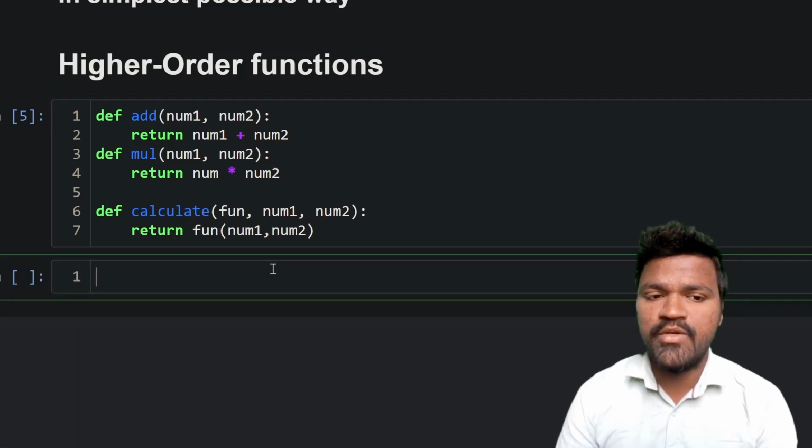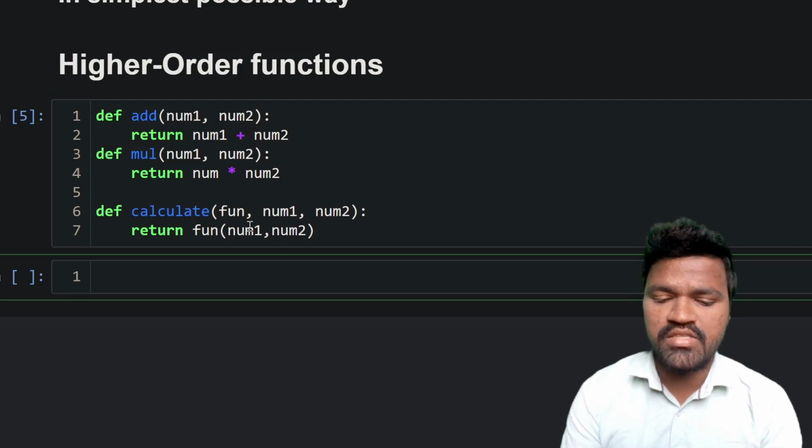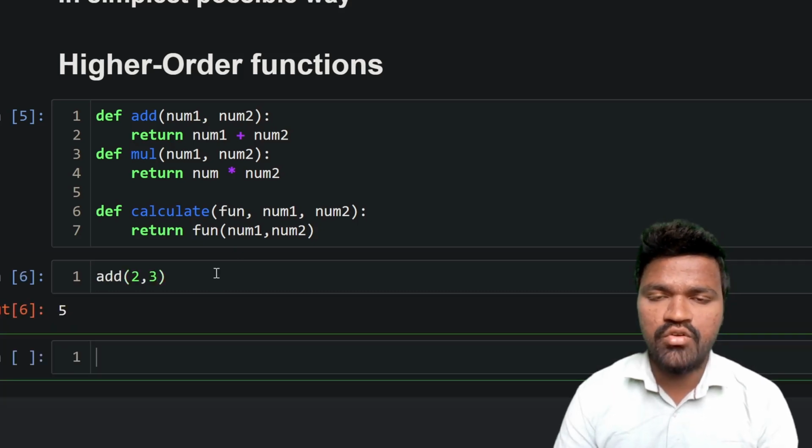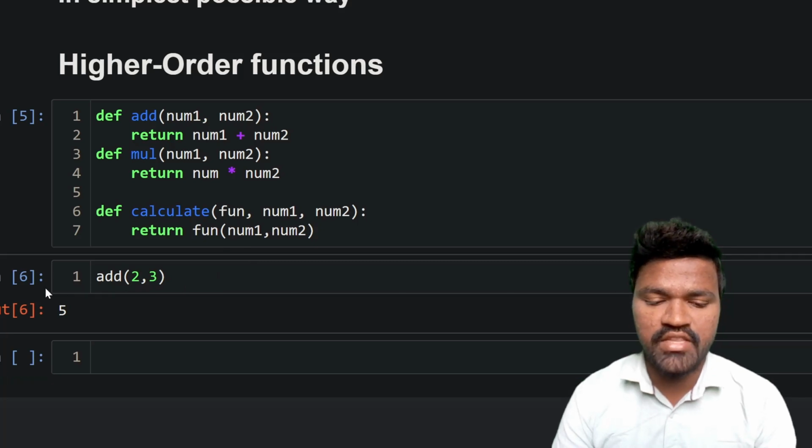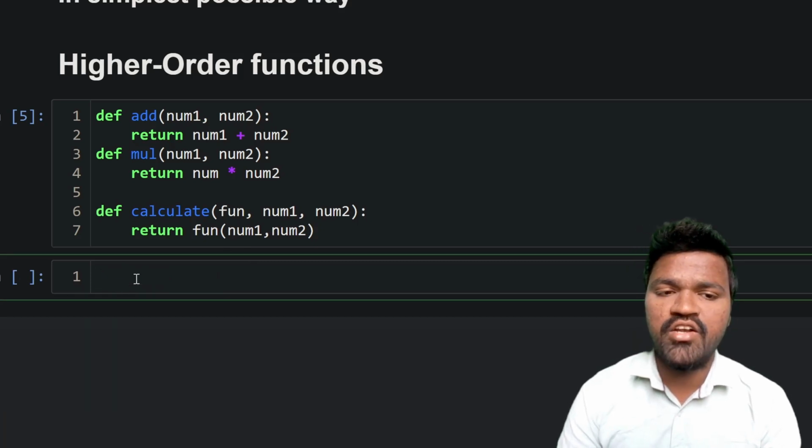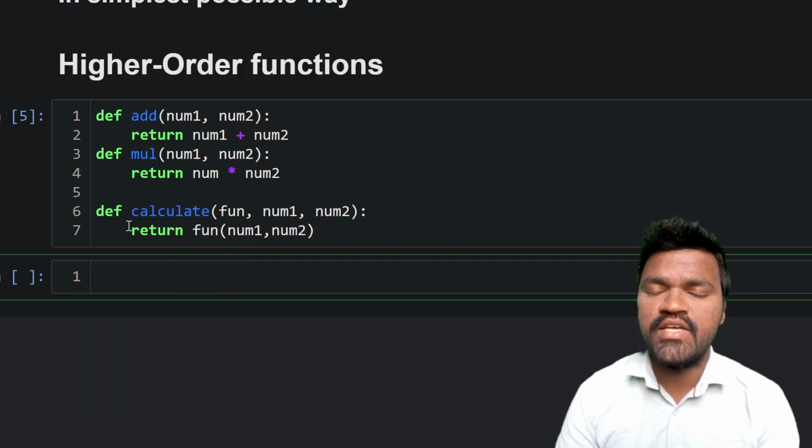Now I want to find the addition of two numbers, let's say. To do that, we can directly call add and mention 2 comma 3 and get the result. But this is not the way that I want to do it here. I want to call this calculate and, based on this calculate, find the addition and find the multiplication.